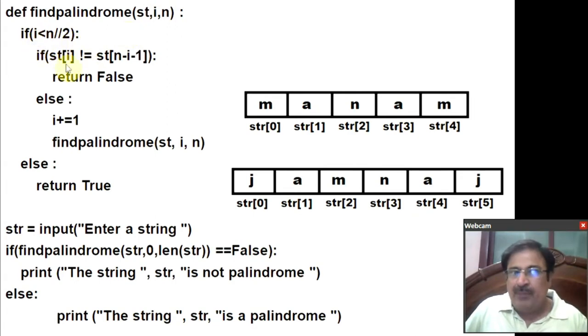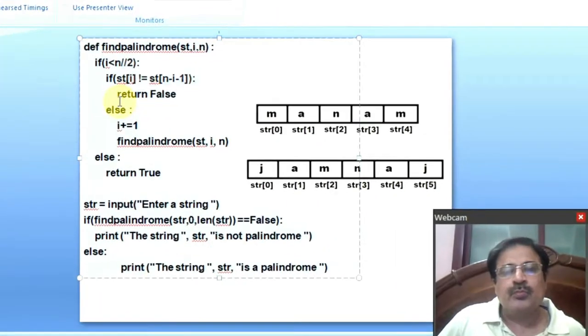Yes. Compare st2 with 6 minus 2 minus 1, which is 3. Compare st2 with st3, right? If they are not equal, return false. They are not equal, m is not equal to n. So false is returned, it will go over here. Is false equal to the boolean value false? Yes. The string Jamnaj is not a palindrome. Got it? Let's copy it and run the program.